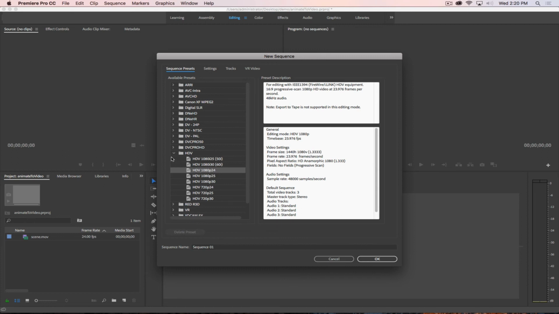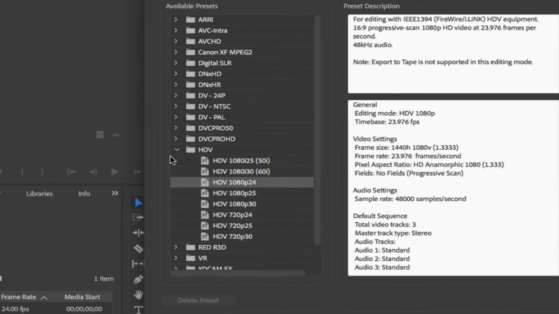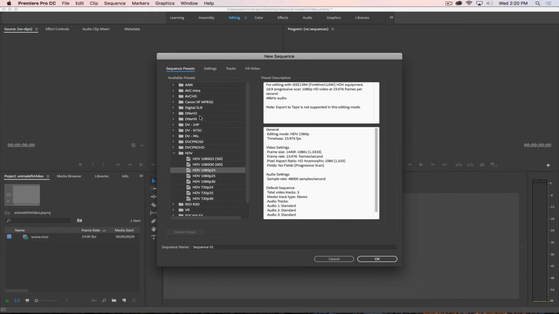Now the type of sequence I want to create, you will see that there's a lot of presets. I want to choose HDV 1080p 24. So HDV 1080p 24 as my sequence settings. I don't want to choose DV, I don't want to choose RE or anything else. I want HDV 1080p 24.